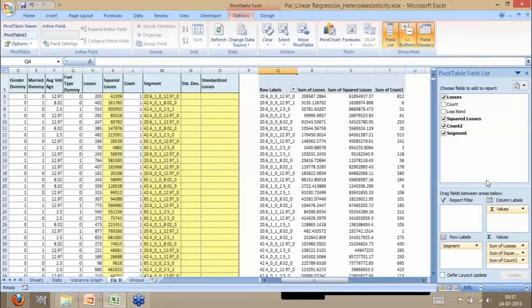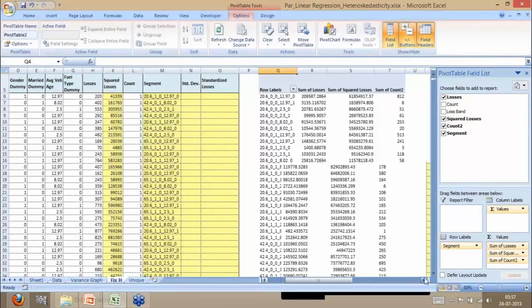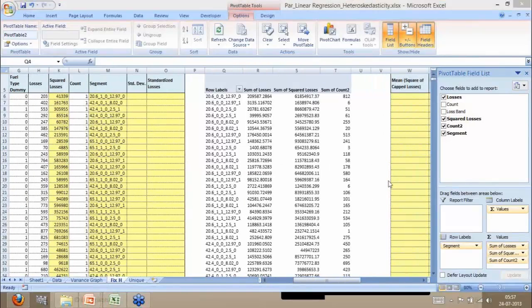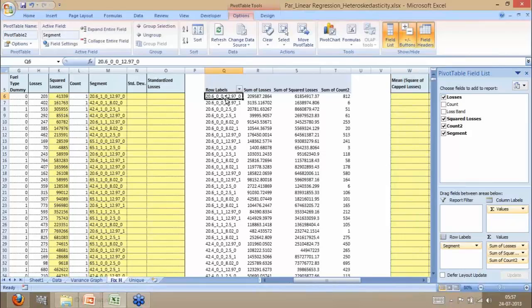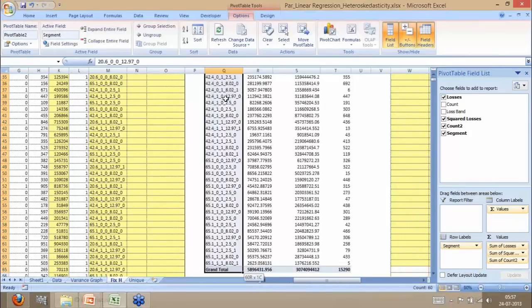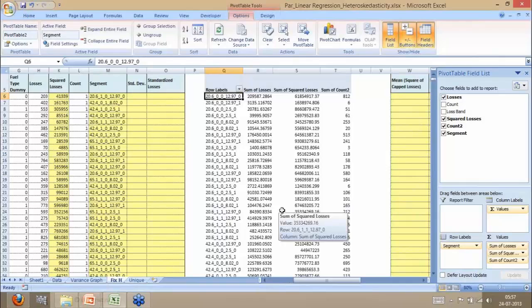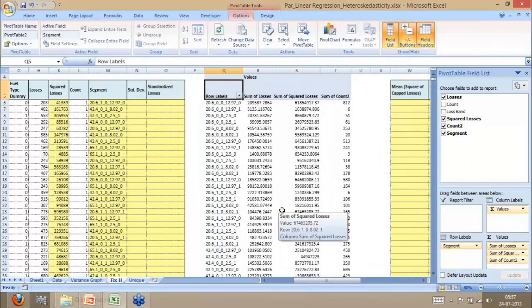Okay, so what it gives us is, for each row label, again we have 59. If you see the count, it's 59, so we have 59 unique values. Then the sum of losses gives us, within this, what is the sum of losses, and within this what is the sum of scared losses, and how many are there. Now let's see what we can do about this.